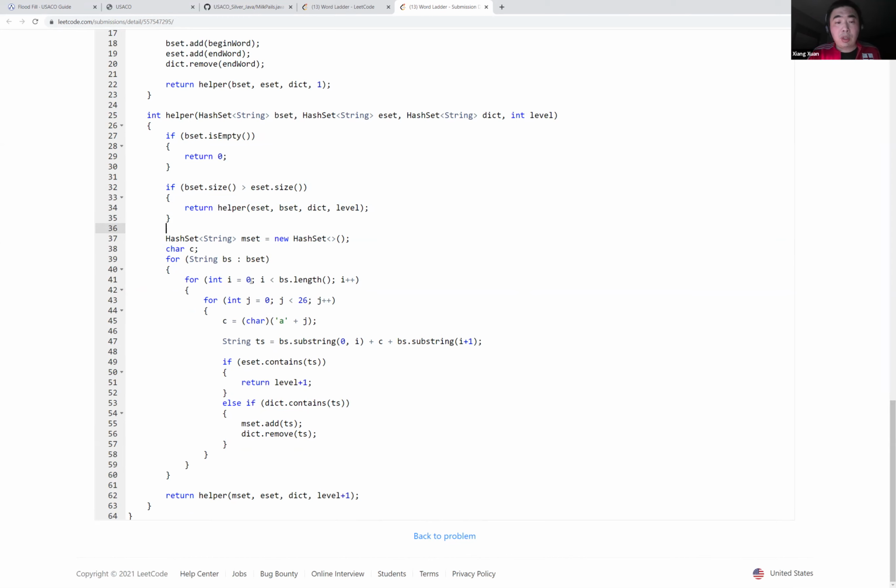Now I'm iterating over every string in the beginning set. For each string, I try all the positions in the string and replace the character. This is a common trick: you replace the character at the index with every character from A to Z, generating all the possibilities, replacing the character at this position.